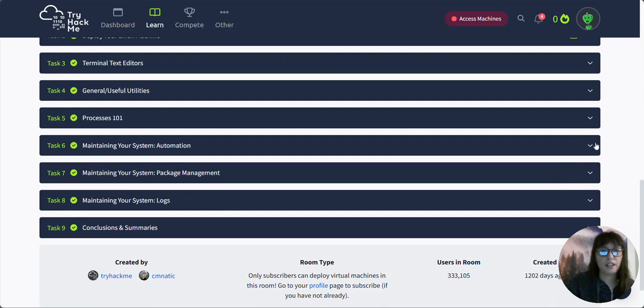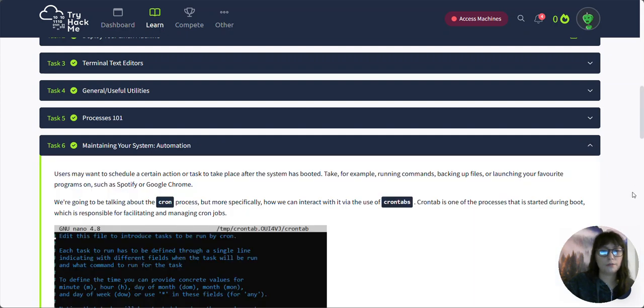Task 6, maintaining your system, automation. Users may want to schedule a certain action or task to take place after the system has booted. Take, for example, running commands, backing up files, or launching your favorite programs such as Spotify or Google Chrome. We're going to be talking about the cron process, but more specifically, how we can interact with it via the use of crontabs. Cron is one of the processes that is started during boot, which is responsible for facilitating and managing cron jobs.